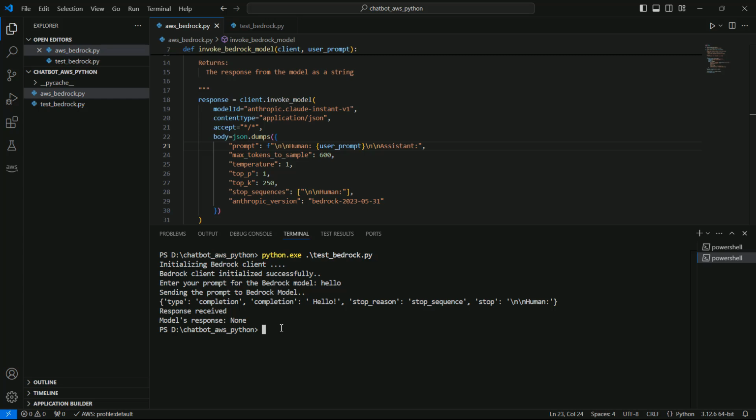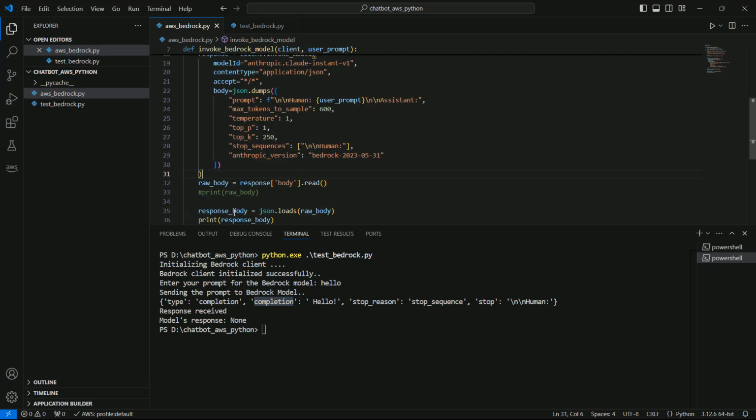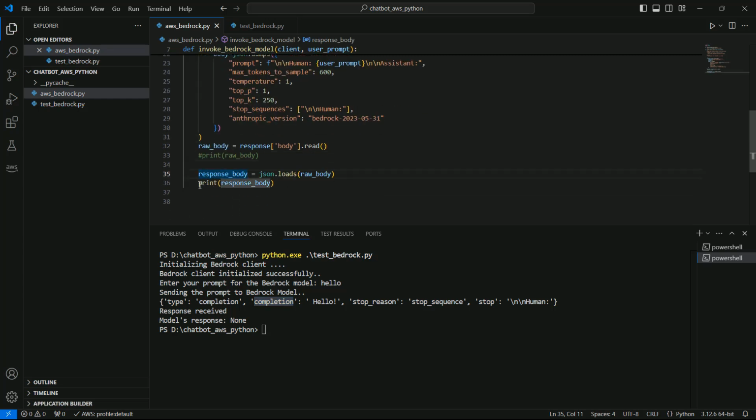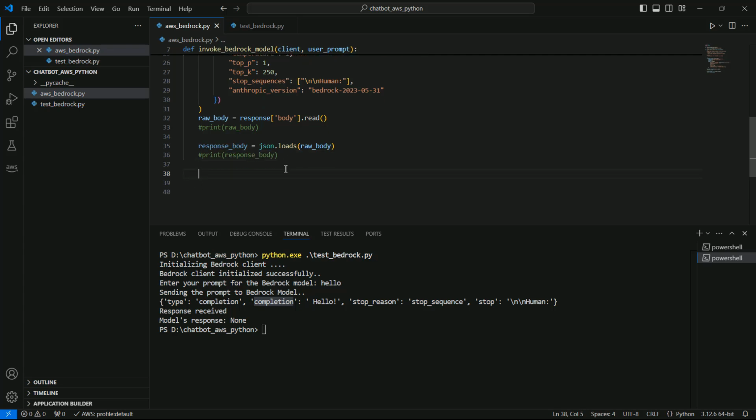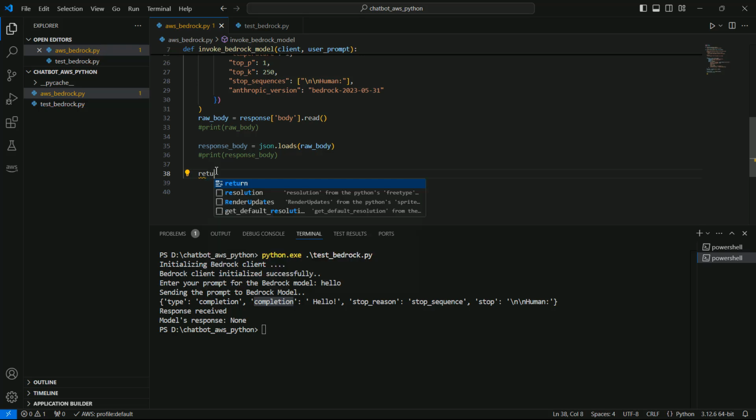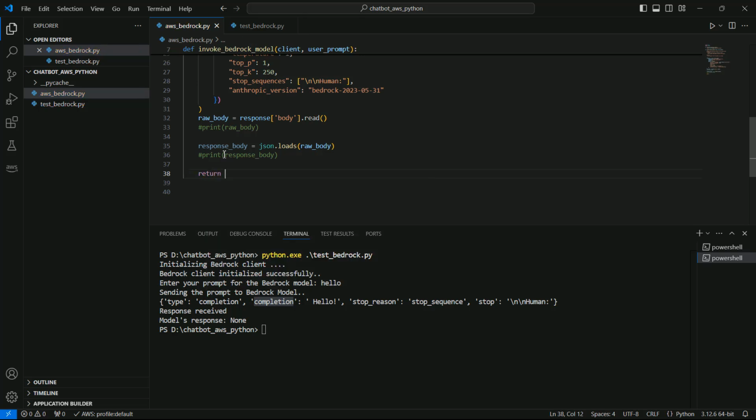Now next, we need to return the model's response. So first I am going to write the command for that and then I am going to explain. So I just want to return the model's response. The final response is saved into this variable, that is response_body. So here you have to use return response_body.get, and here you have to specify the key, that is completion.